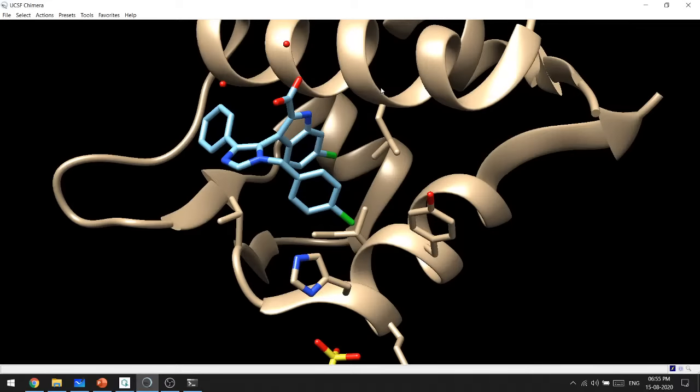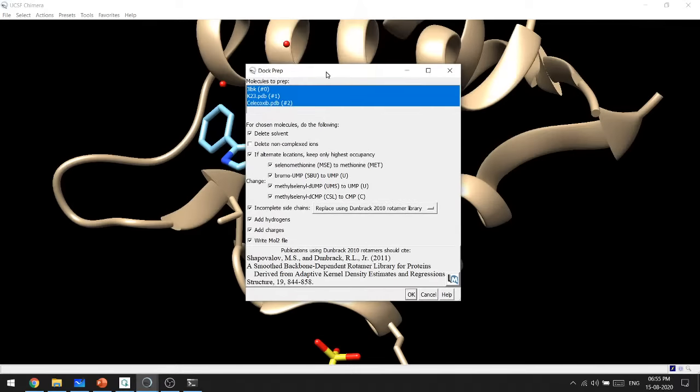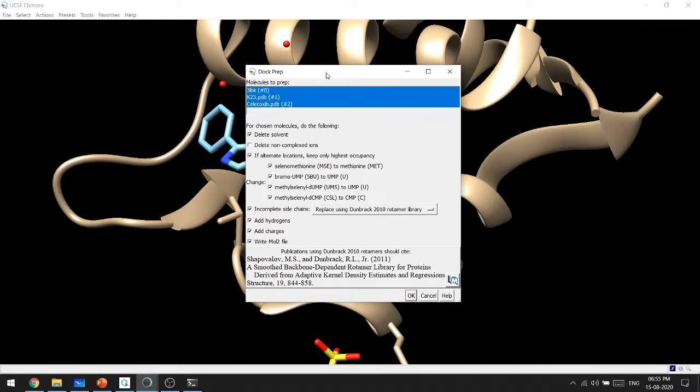Simply click on that. It will open up different steps of processing. As you remember, we have talked about various stages. Here I'm using a very simple small protein, so we don't have any multiple chains or anything like that, but we are going to remove some parts that we don't want. In this option, you will see preparatory steps, like whether you want to delete the solvent molecules, or delete the non-complexed ions.